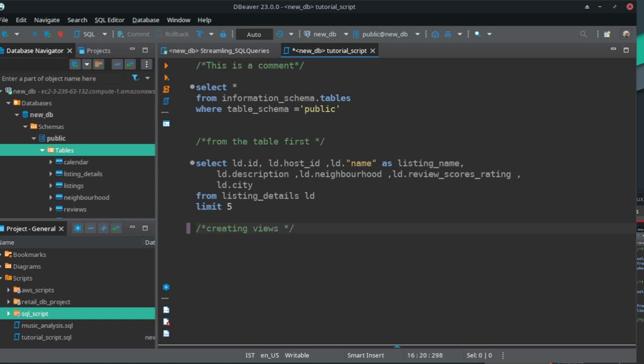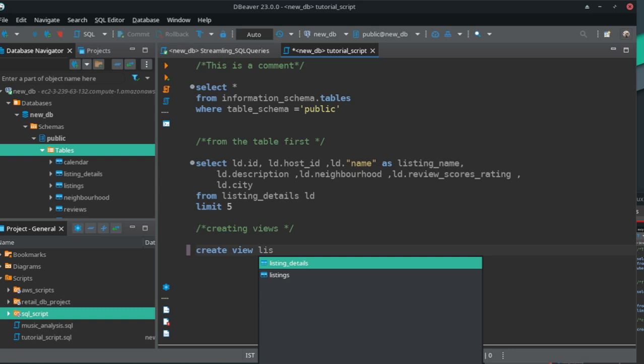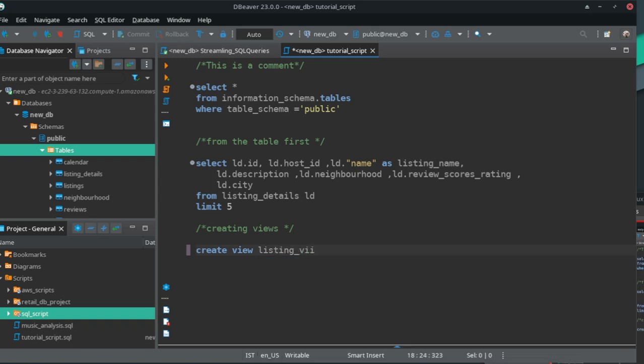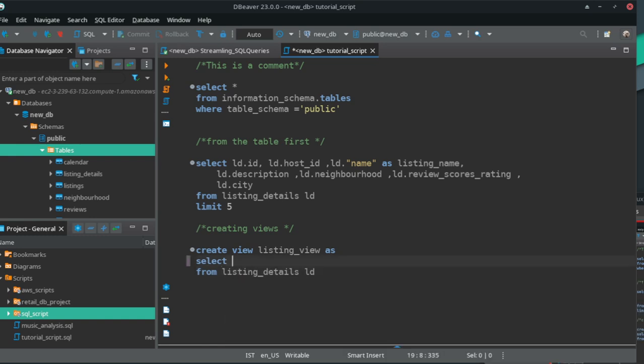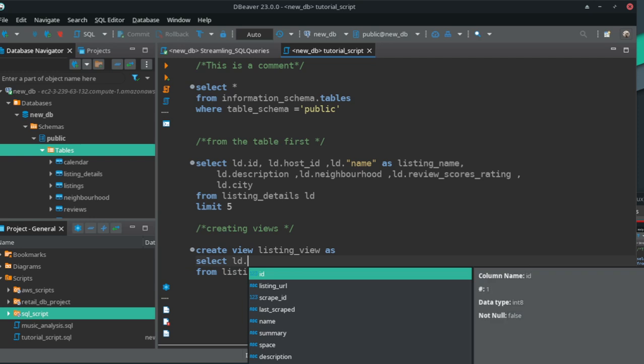Creating views. So creating views is very simple, guys. You say create view listing view as, and then I say select. But as I told you, start with from. So you actually start with from, you say listing details, and then now you start selecting whichever IDs you want.